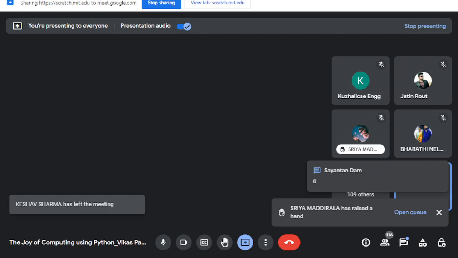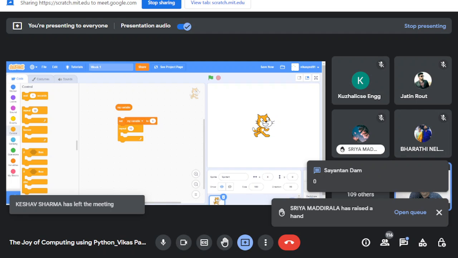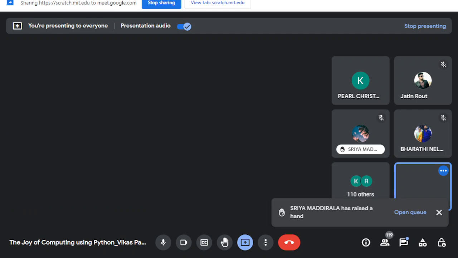If we click on it, it is showing as 40 because I had run this code earlier. Now you see it is 0 by default. So the code is setting my variable to 0, then we are using a repeat block. Repeat how many times? 10 times. So it is already 10 here.